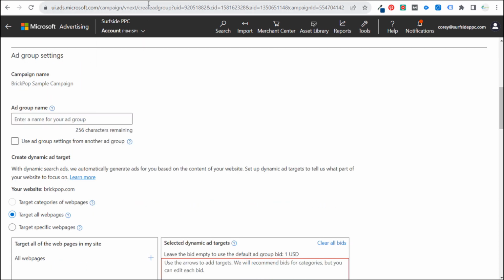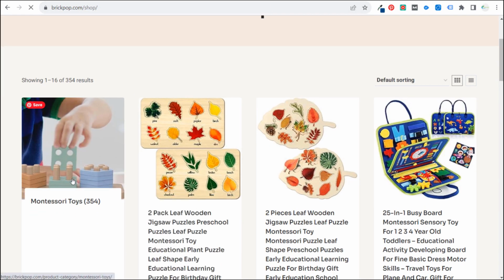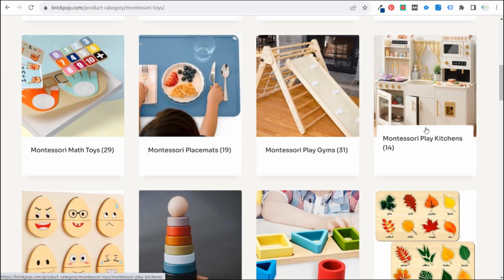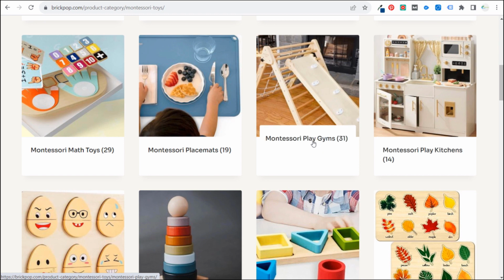So let's name our ad group and let's come over here and choose one of the pages on my shop. So we'll choose a product category page. And what we can do with our dynamic search ads is say, okay, what we want to target for this specific dynamic search ad is going to be Montessori play gyms. So we're going to take this URL and copy the link.